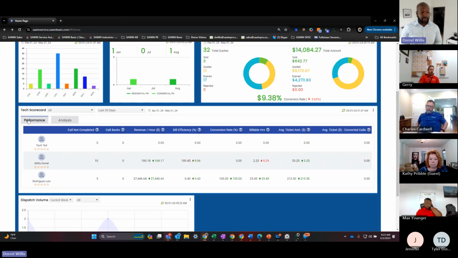We also have it to where you'll see the tech scorecard down here with their performance. How many calls have they not completed? How many callbacks have they had? How much revenue have they generated for the company per hour? Bill efficiency, the whole nine. This is really giving you an analysis of who our top performing techs are. And we can even break it down per tech if necessary.